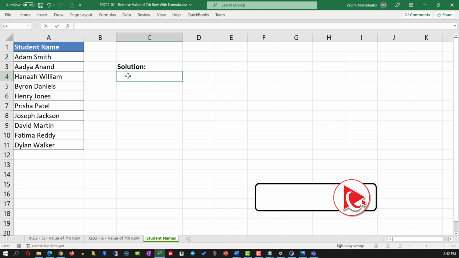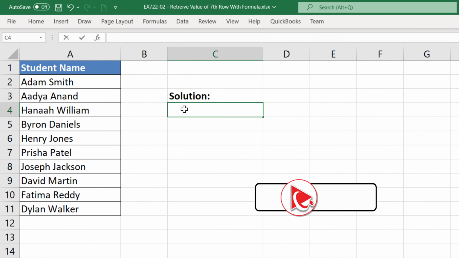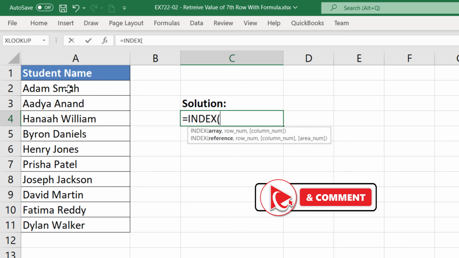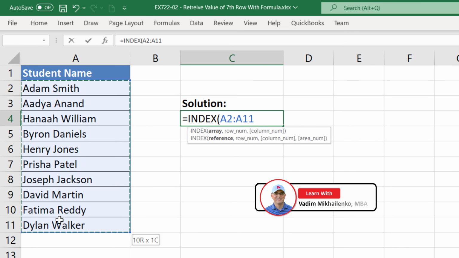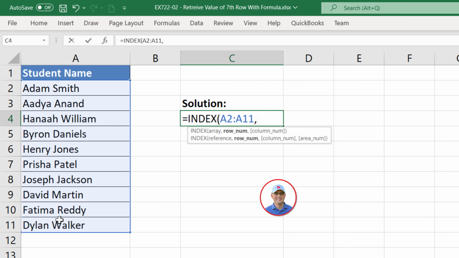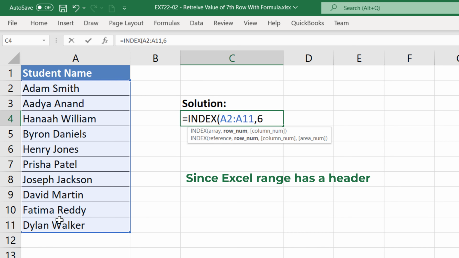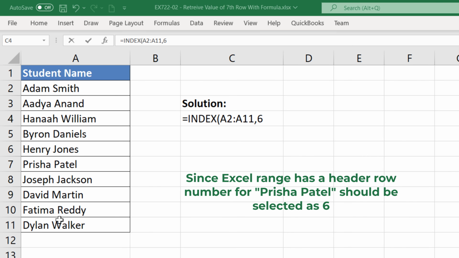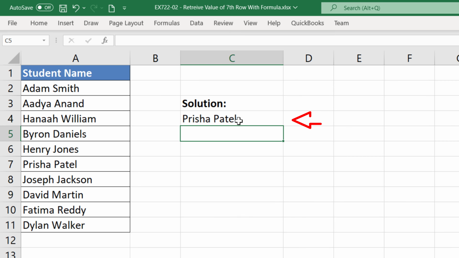In the case of this particular question, to retrieve the value of the row with ID 6, you need to enter the Index formula and then select an array of values starting from the row with ID 2, and then enter the value 6. Because our array of values starts with the actual values, with the title of this range. Once you hit enter, you see that the correct value was selected by the formula.